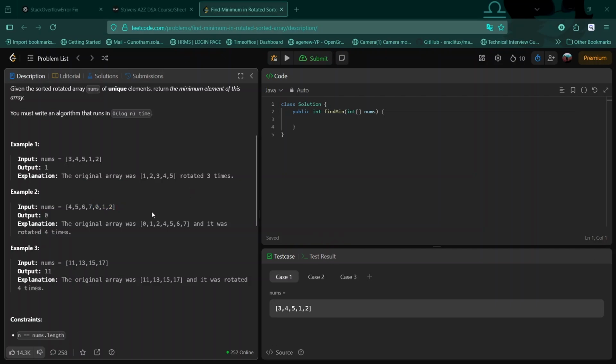So yeah, I think we can do something. We'll check whether the first value is greater than the last value. So I'm just going to traverse through this, and if I find that ARR of low is less than ARR of high, then I'll get my value. What do you call the lowest element?